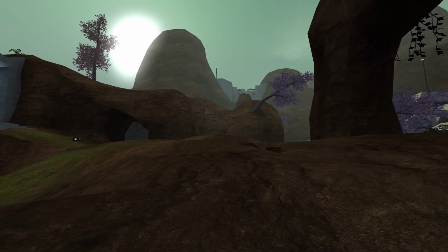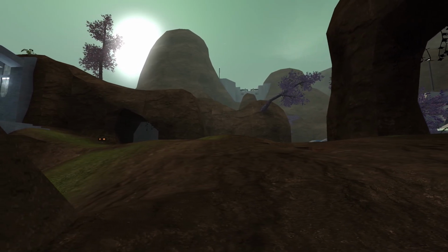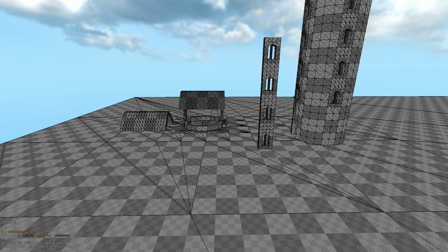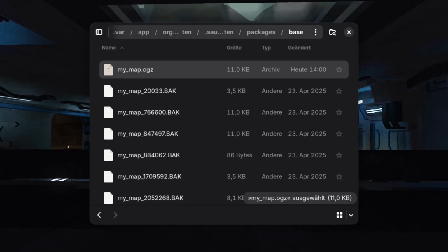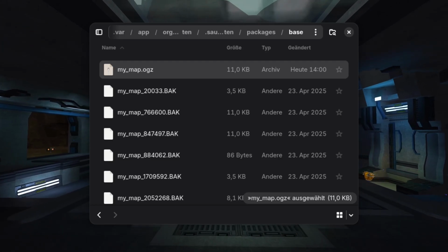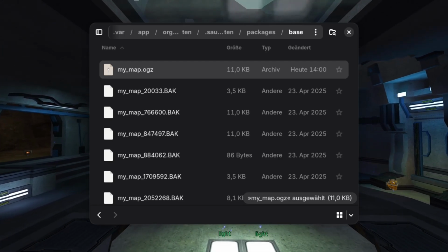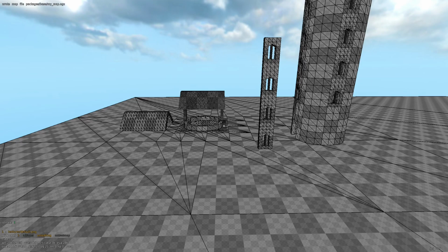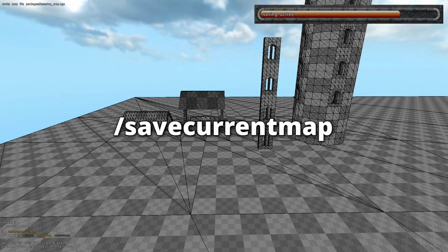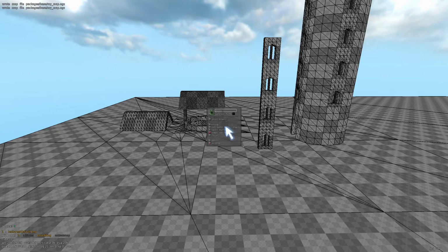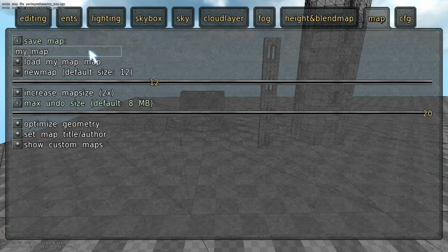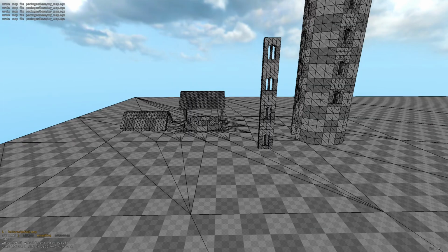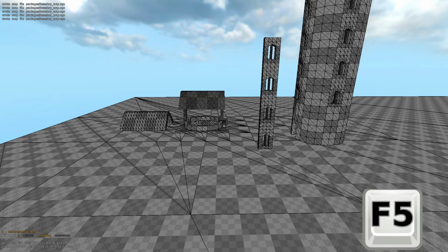Of course, we also want to save our work from time to time. For this, simply press T and enter /savemap followed by the map name. This will save the current map by the name you have chosen. However, make sure to not use spaces. If you do not want to enter the map's name on every save, you can also write /savecurrentmap or use the in-game UI: Escape, editing, map, and enter a name into the text area below save map and hit enter. Also, the map can be quick saved by pressing F5.